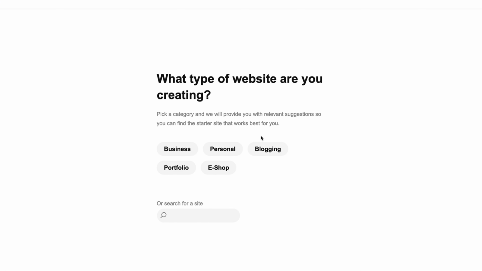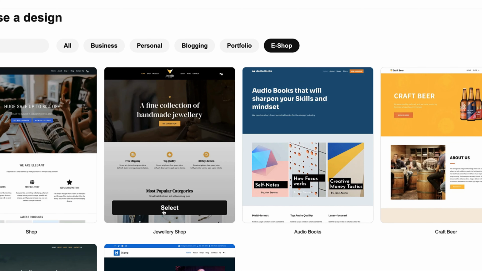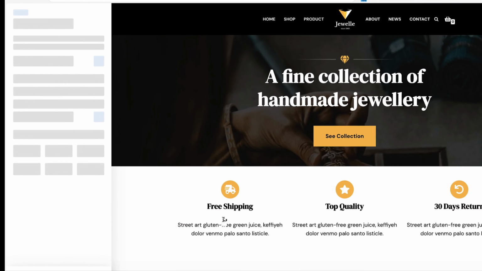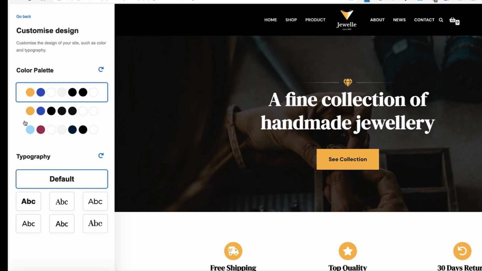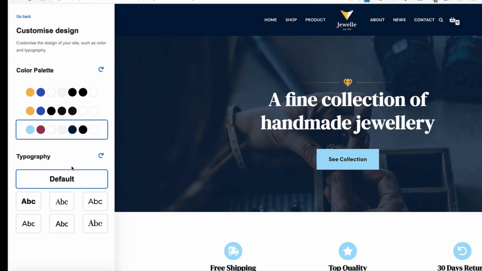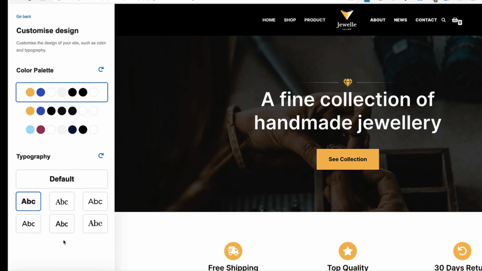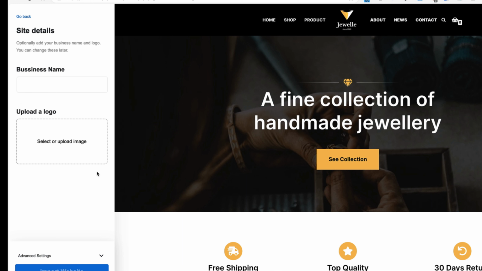So it took approximately 10 seconds. Now it asks what type of website I'm creating. I'm creating an e-shop. Now I can choose the template. Let's imagine that it's a jewelry shop. Select it. Now I can choose between color palettes, typography, and when I'm ready, then continue.